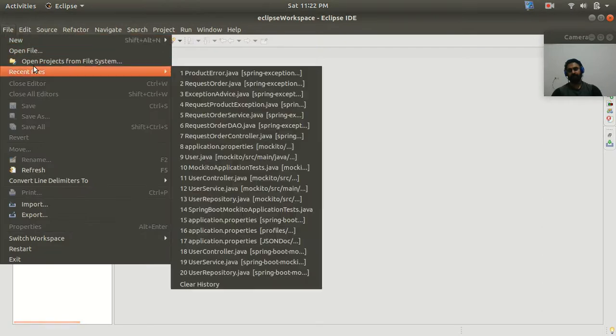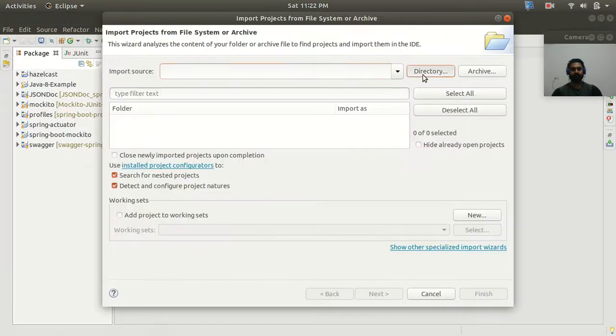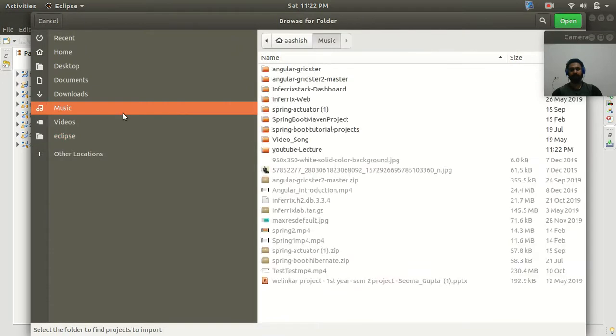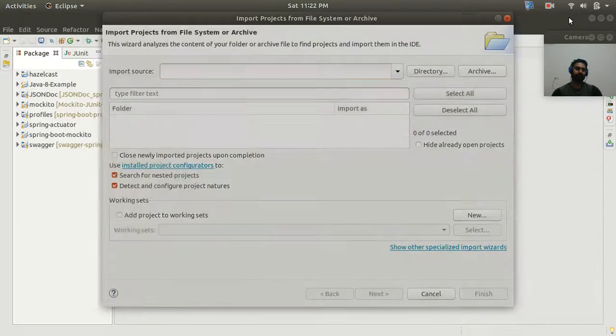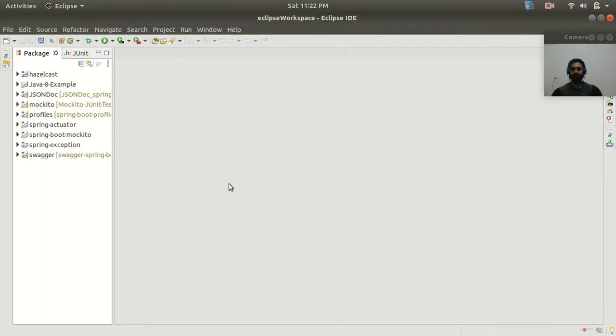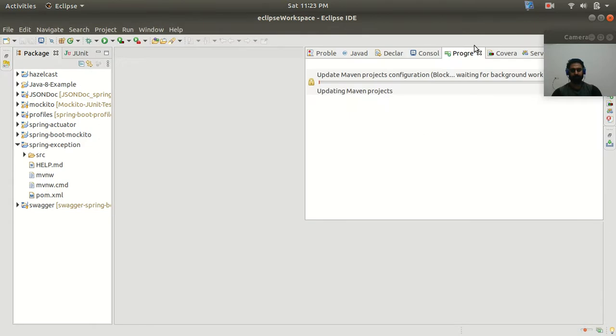Go to File, Open Projects from File System, and select the directory where you have just saved your project, select the project, open it and finish it. Here you can see that we have successfully imported our Spring Boot application inside my Eclipse. It is going to take some time to update the dependencies, like a Maven update. Yeah, it is updating.